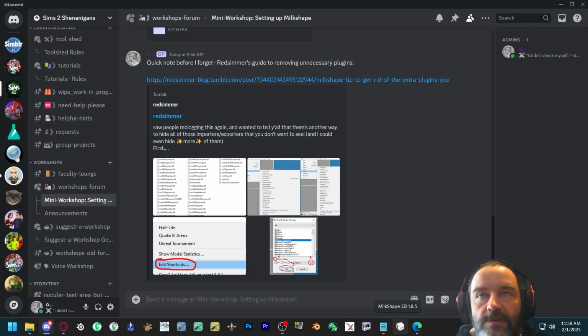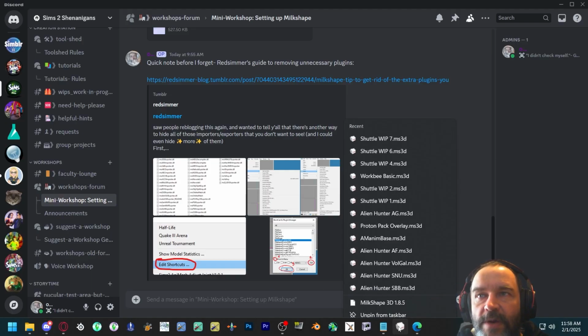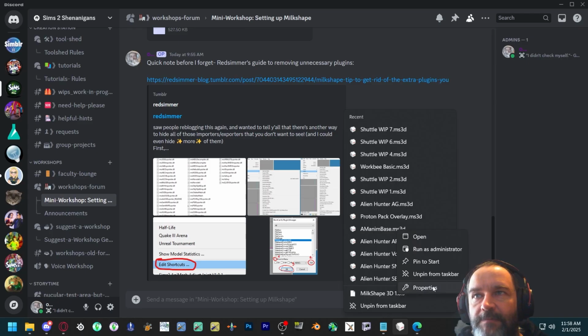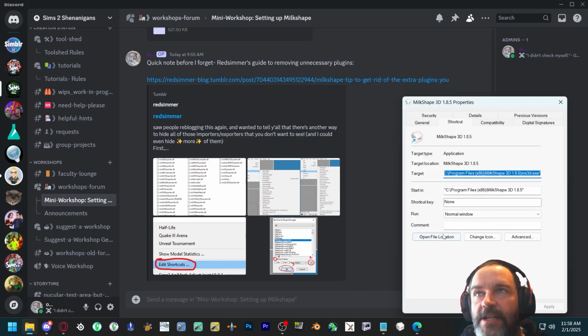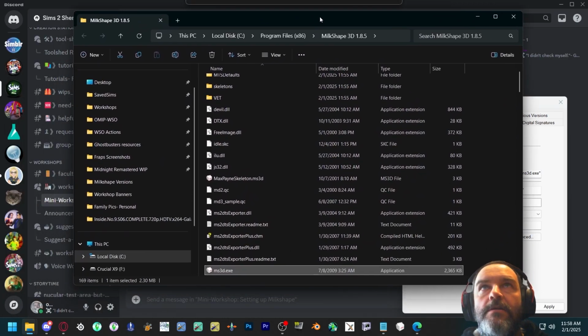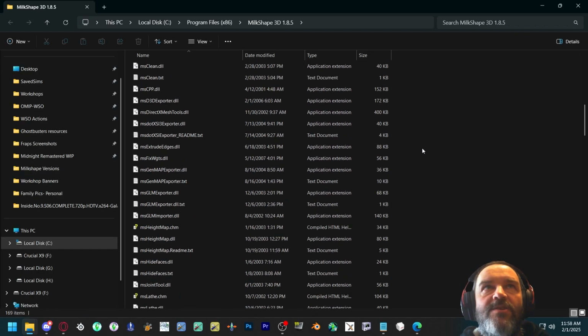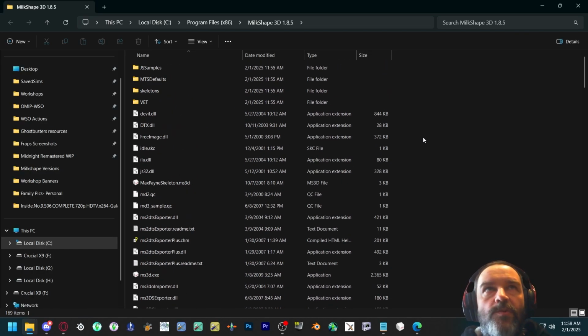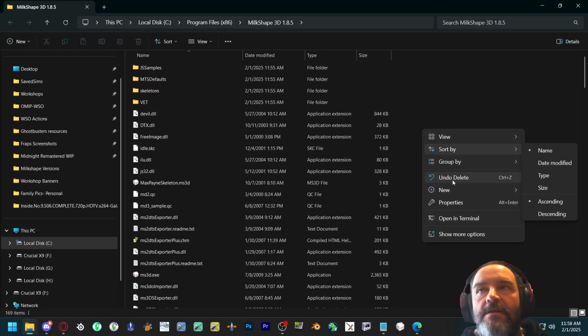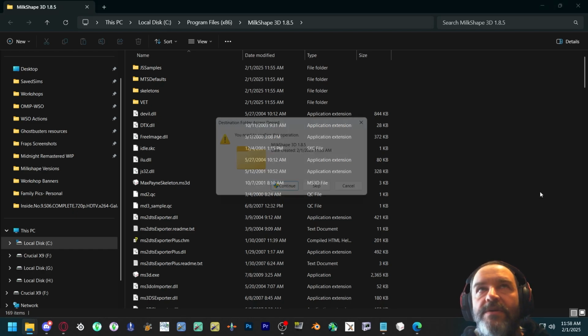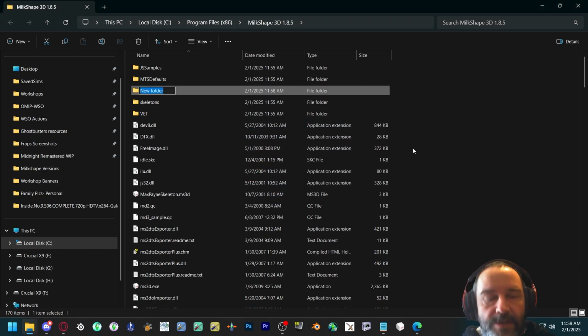Now, we need to get rid of all of these unused scripts. So we right click on Milkshape, or right click on Milkshape here, and we click on Properties. Then we open File Location, just like that. And we've got this whole list of scripts. We don't need most of these. So we go New, Folder, and I'm just going to call this Unused. Just like that.